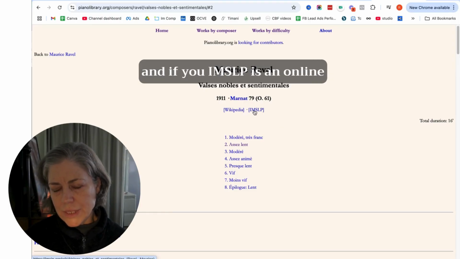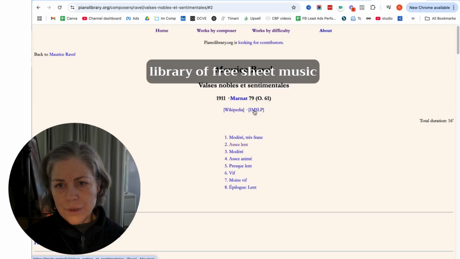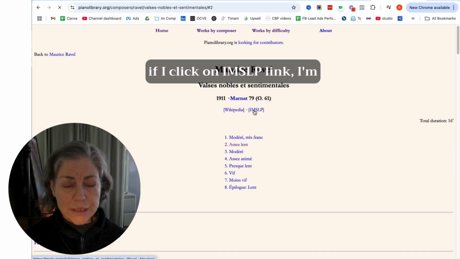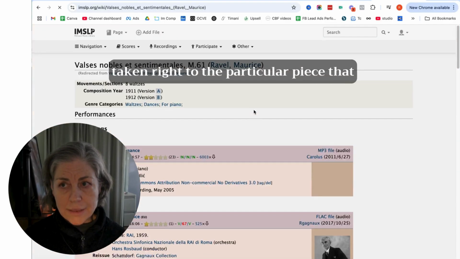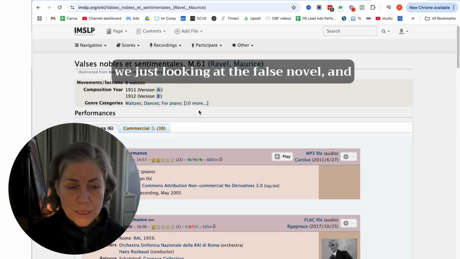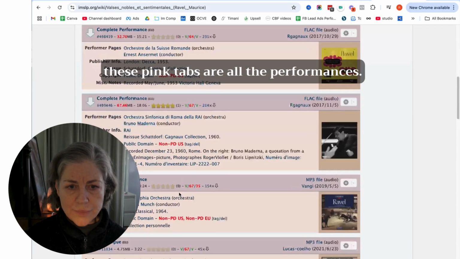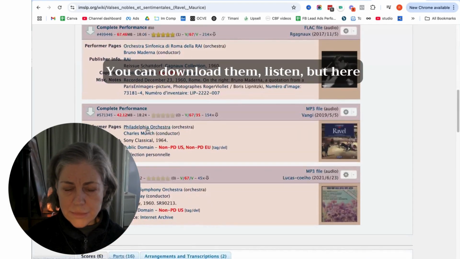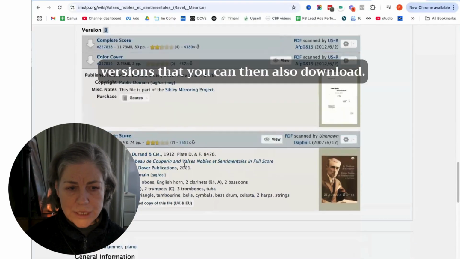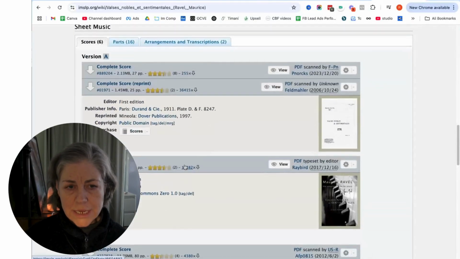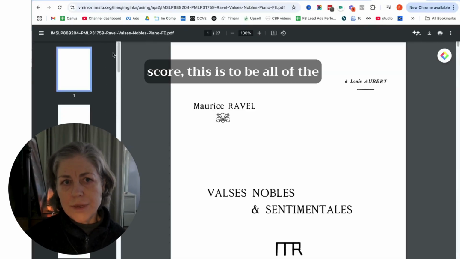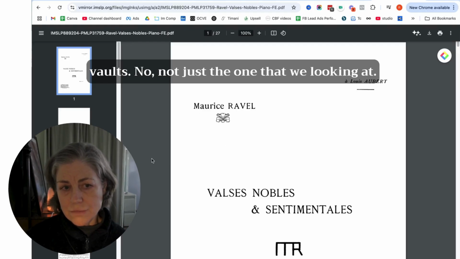And IMSLP is an online library of free sheet music that's out of copyright that you can download. So if I click on that IMSLP link, I'm taken right to the particular piece that we were just looking at, the Valse Noble. And these pink tabs are all the performances. You can download them, listen. But here are the free sheet music versions that you can then also download. So if I click on, let's say, complete score, this is going to be all of the Valse Noble, not just the one that we were looking at.